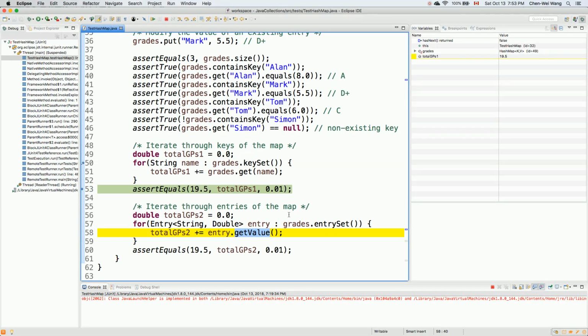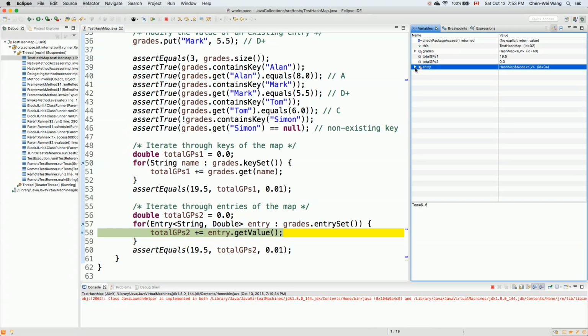Let me go back here, and for the very first iteration, let me just again put a breakpoint over here, and then I would say step return. Let's see the first iteration. Step over, and then what I will see is entry over here, the first entry, in which case it would just be Tom. The entry itself is Tom 6.0. If you expand the object structure, it shows you the key is a string Tom, value is a double, and then it's 6.0.